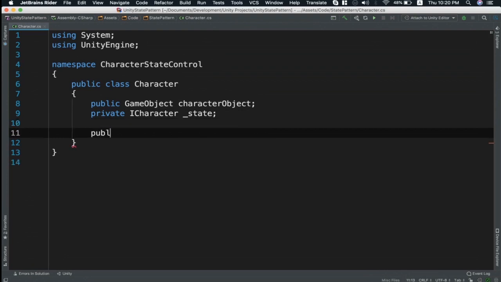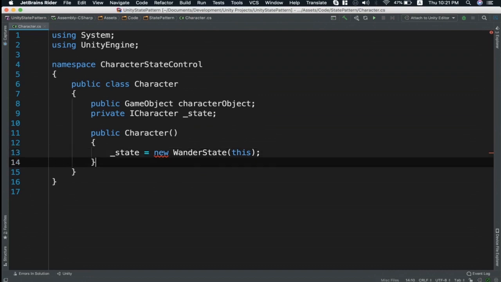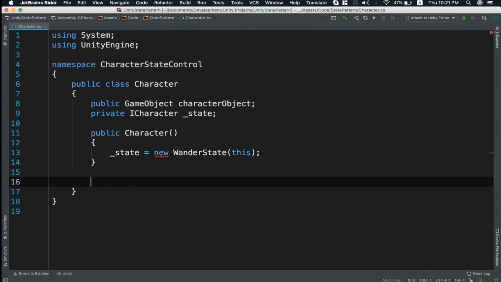Let's create the constructor for this class. Write public Character. Inside of the constructor, write state is set to be new WanderState. The parameter for WanderState should be set to be this. Obviously, we haven't implemented the WanderState class yet, and errors will be thrown for you. Don't worry about it, all will be resolved in time.